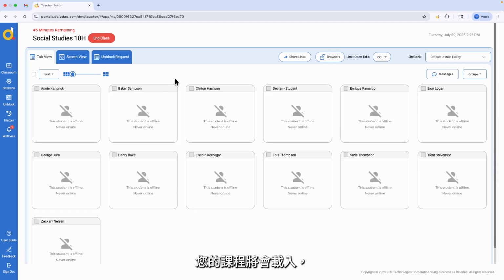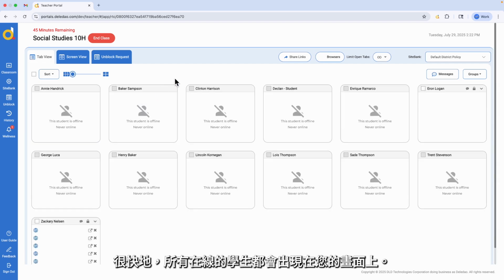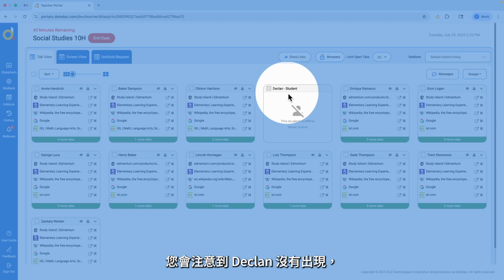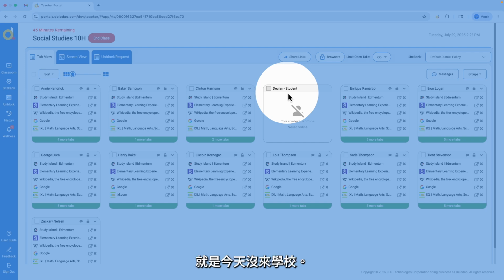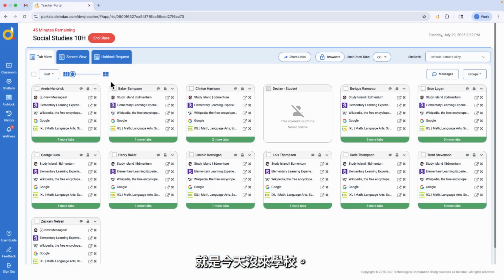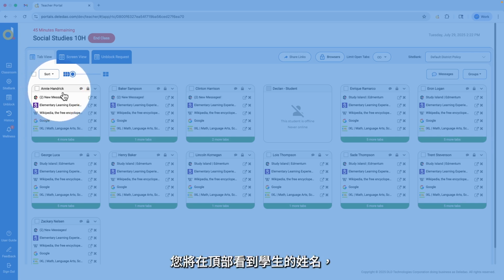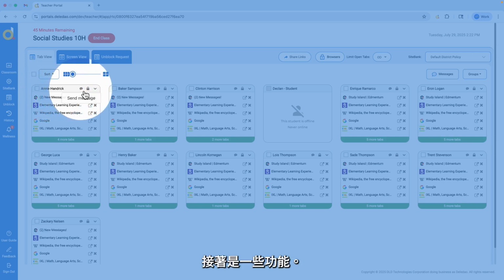Your class will load, and soon all of your active students will show up on your screen. You'll notice that Declan is not showing up. He is either not logged into his machine or not present in school today. Each student has his or her own tile. You will see the child's name at the top and then some capabilities.